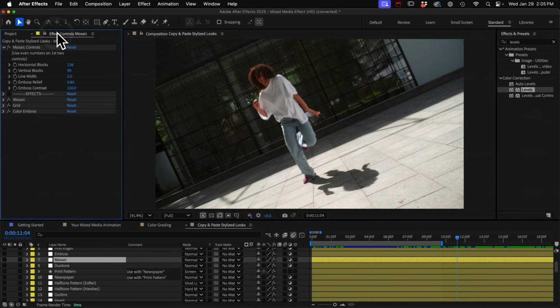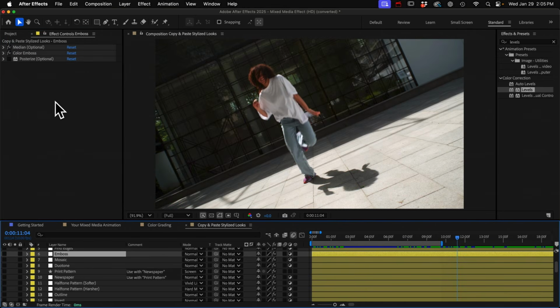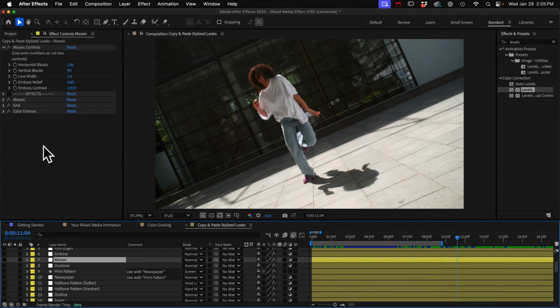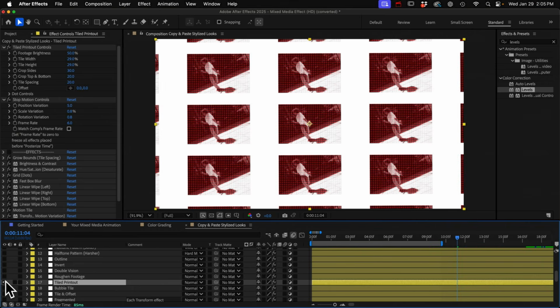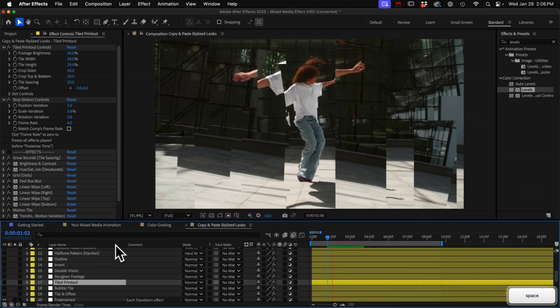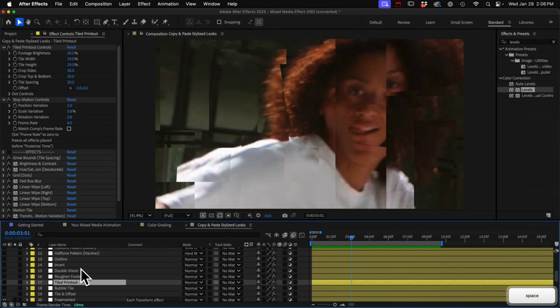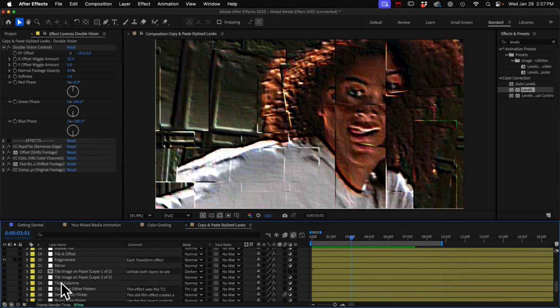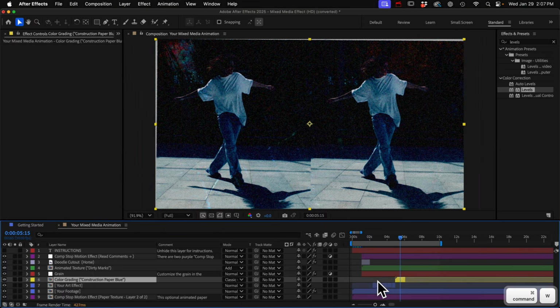Some of these are just really simple with just a couple effects, and then some of them are more complex and they've got customization controls on them. Some offer some creative layout options. And if you combine multiple layers, you can get some really interesting looks. I'll just copy a couple of these over to my comp.